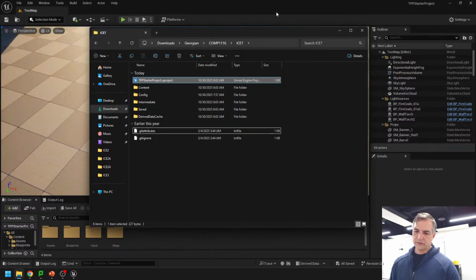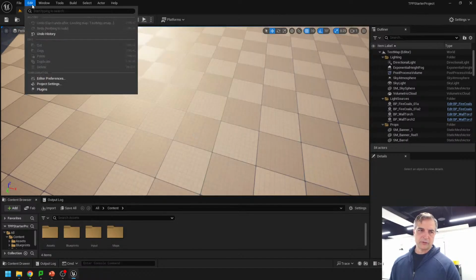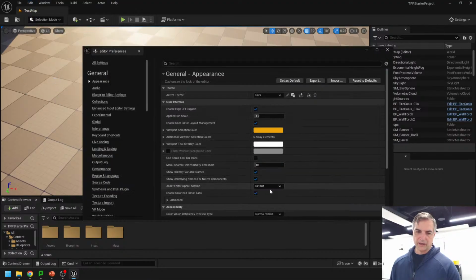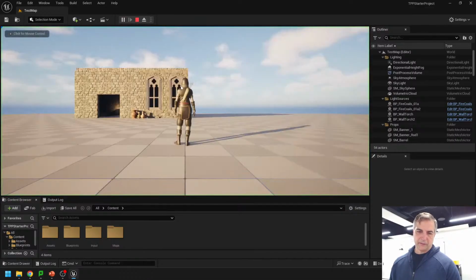All right, so first things first, I'm building my project. It's doing all the shaders, all that kind of stuff as normal. One thing I recommend you do is go to Edit and Editor Preferences before you do anything, and make sure I like to have my Asset Editor open location set to main window. Do that, and then press play to make sure that this project works.